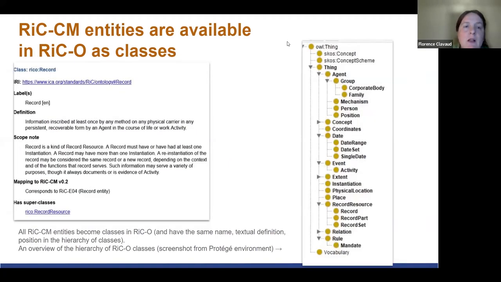Let me try to illustrate this. But first, I want to say that, and it's very easy to understand, the RiC-CM entities, the 22 entities that Daniel presented a few minutes ago, are available in RiC-O. All of them are available as classes, which is not surprising if you know what an ontology is. A class is a category of objects, just as in the model, an entity is a category of objects in the world of archives. So all the entities of RiC-CM become classes and thus have the same name, the same textual definitions, and the same position in the hierarchy of classes, an ontology also being an object-oriented model.